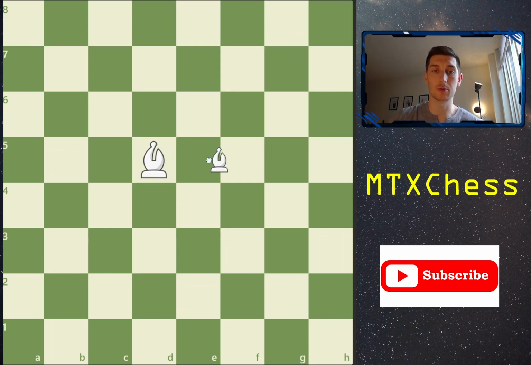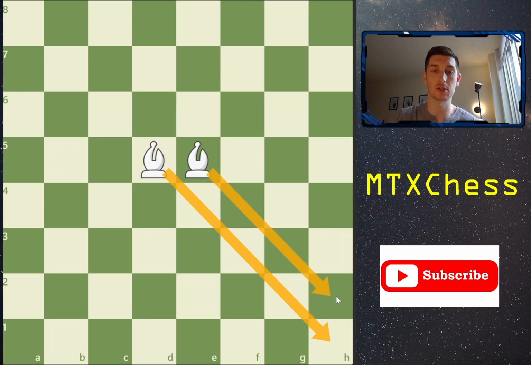At the beginning of every game, you start with 2 bishops, one light colored bishop and one dark colored bishop. And together, they can be very powerful. You can see how many squares that they cover.